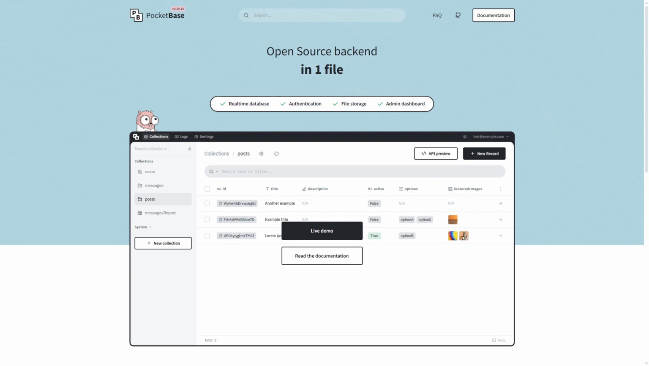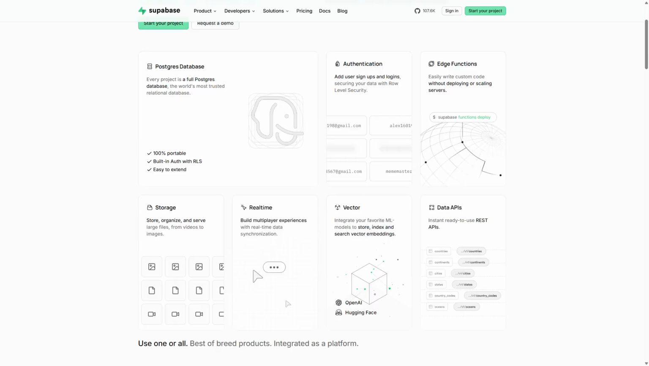Supabase is a hosted backend as a service built on PostgreSQL, while PocketBase is a lightweight self-hosted backend with an embedded database. The core difference lies in scalability versus simplicity.